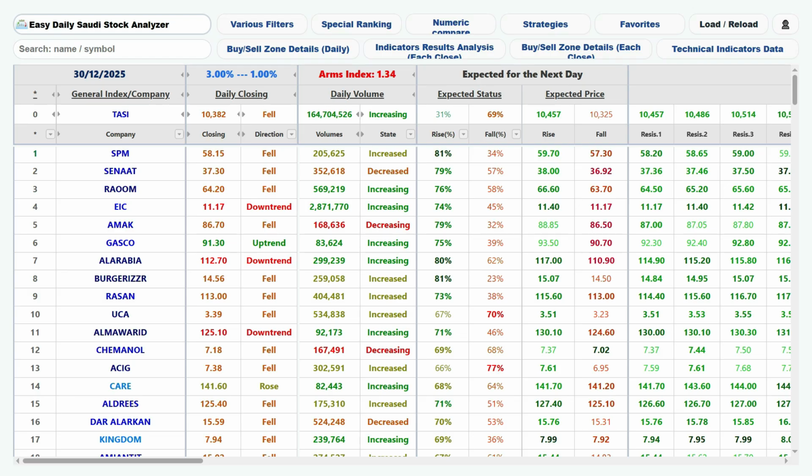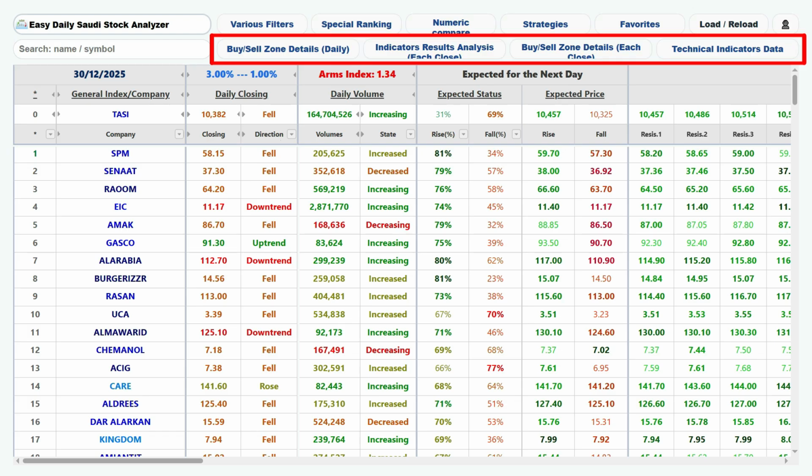The second group of control buttons. Buttons to show or hide the program sections. The first button is Buy Sell Zones Details Daily. Daily Close Details. The second button is Indicators Analysis Results by Periods.